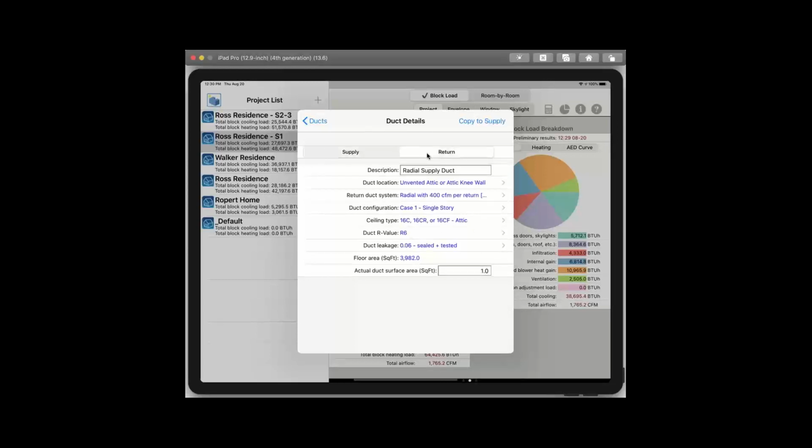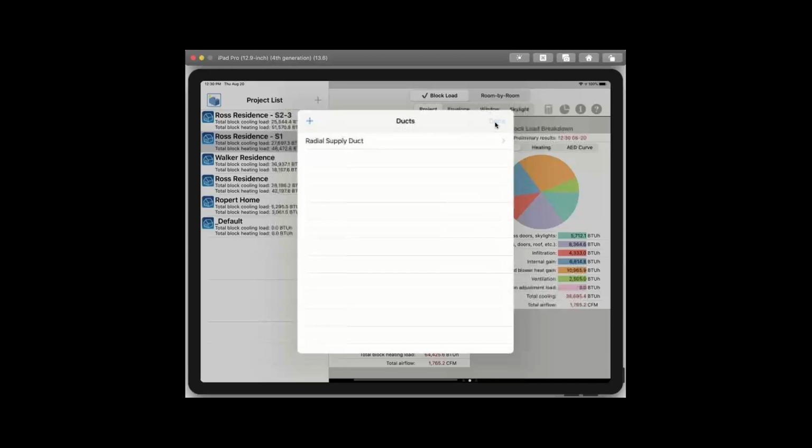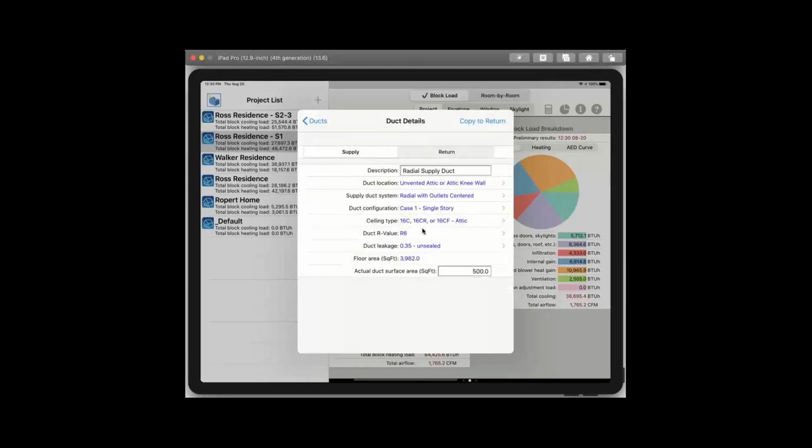Now, if you happen to have a return duct system, you can specify similar parameters. If you don't, just enter a value of 1 here, and it basically ignores your return duct system. But like I said, we get a number of questions, especially when the duct load looks really high. It's important that you pay attention to some of these inputs that really do affect it, including the duct leakage, the duct R value, and the area of your duct.